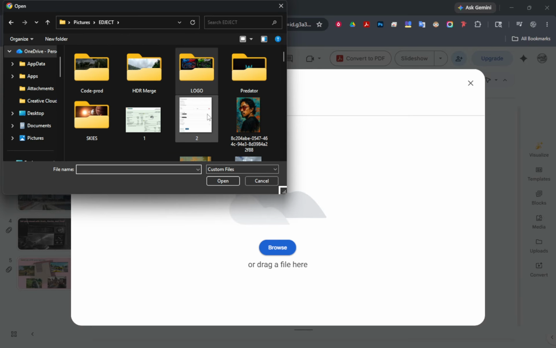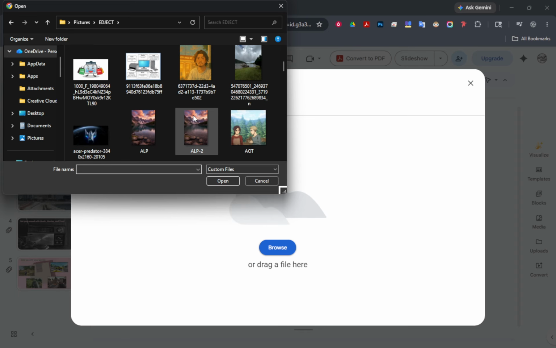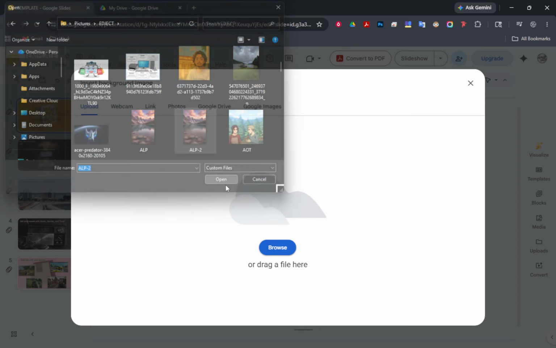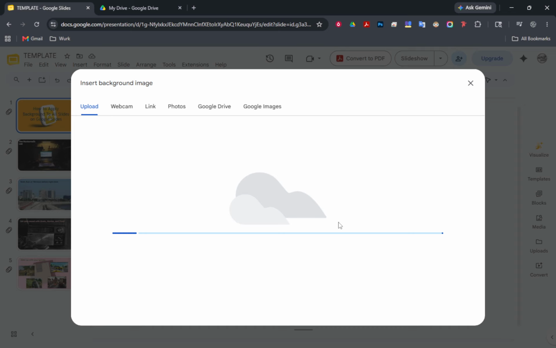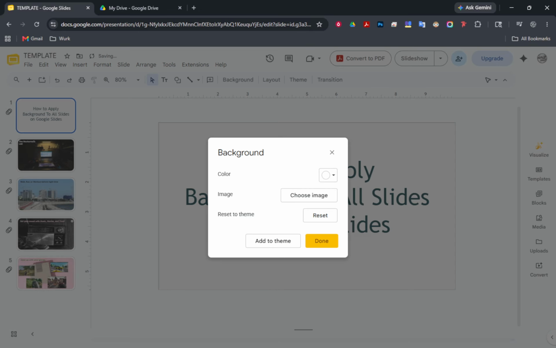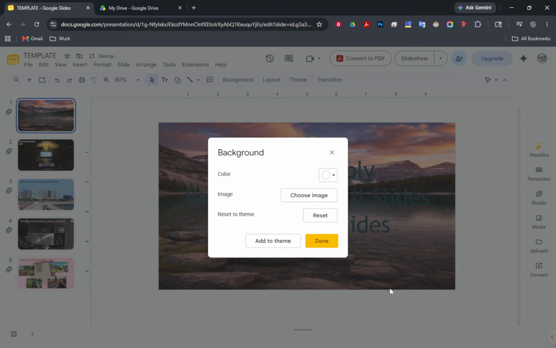This is the key step that applies your choice to every slide in the deck in one go. After that, click Done. Instantly, your entire presentation adopts the new background, saving you from updating slides one by one and keeping everything consistent.